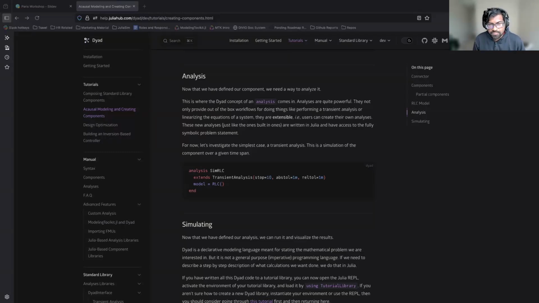Would Dyad have the capability to export or translate models built on top of Dyad into base non-proprietary Julia code? I'm not quite sure I understand the question. Is it obfuscated in some way so that people can't actually see the Julia code? I'm not quite sure what the goal there is. Yeah, I'm not quite sure either.